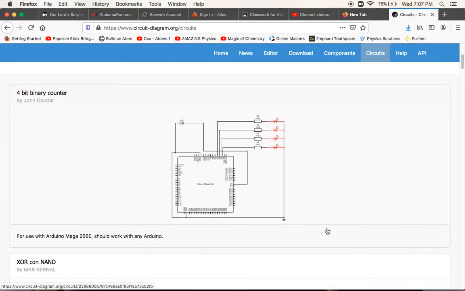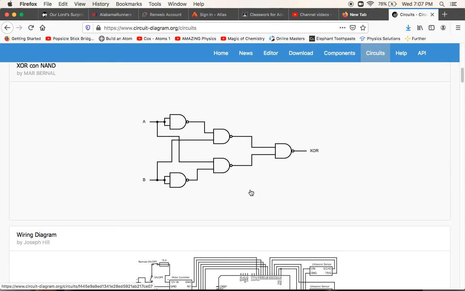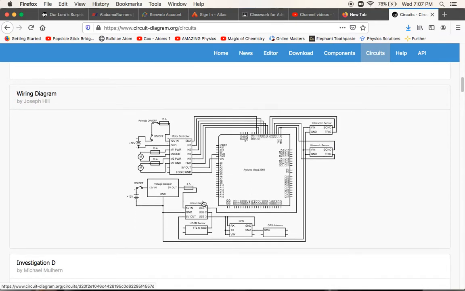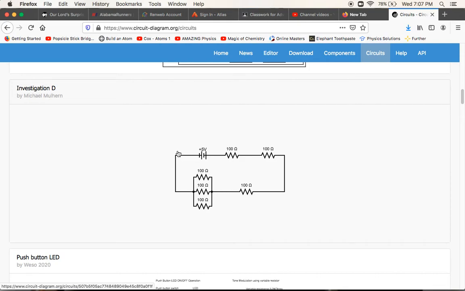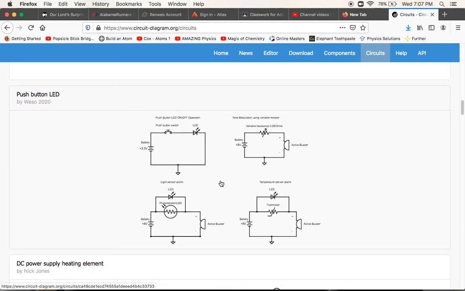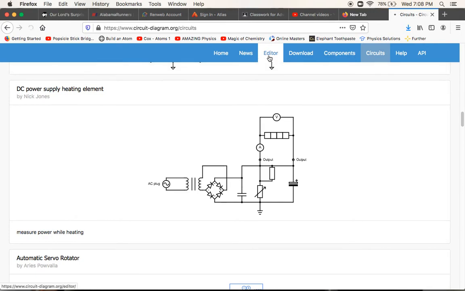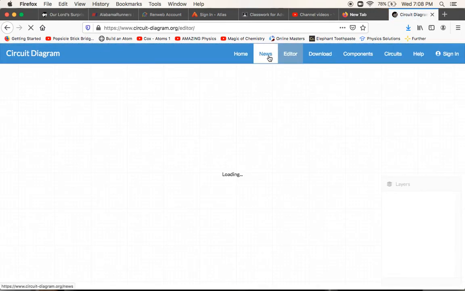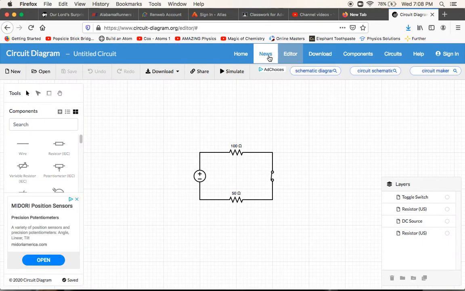they actually have other circuits that you can click on, and you can actually then modify. So a 4-bit binary counter, you can actually make one of these yourself, and it counts things electronically. You have wiring diagrams for various things. You have investigation D. This would be similar to what your third option is, where you have series and parallel in the same system. Push button LEDs, DC power supplies. So there's a lot of things that you can look at if you're interested in electronics or interested in seeing how other things are done.